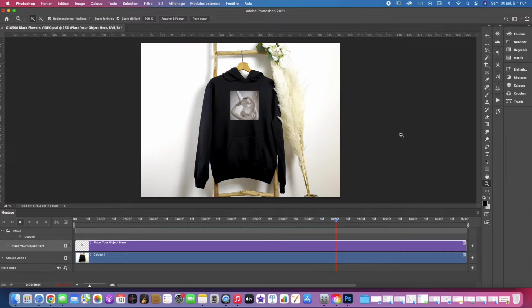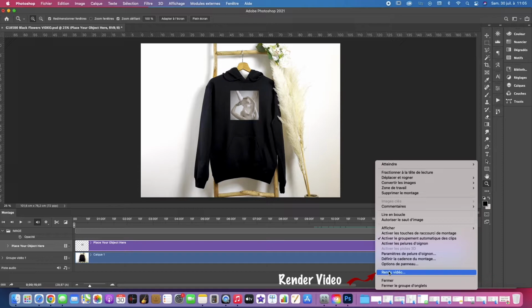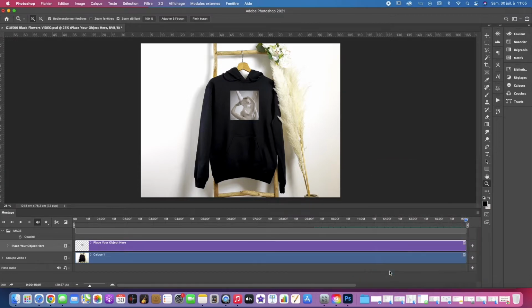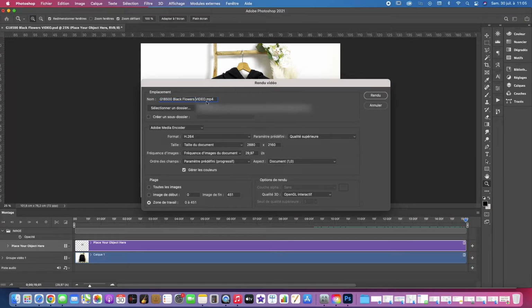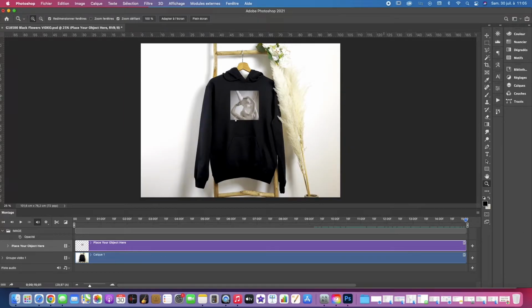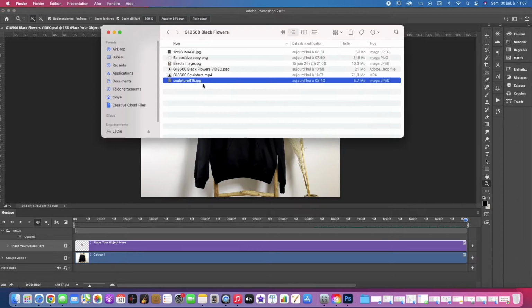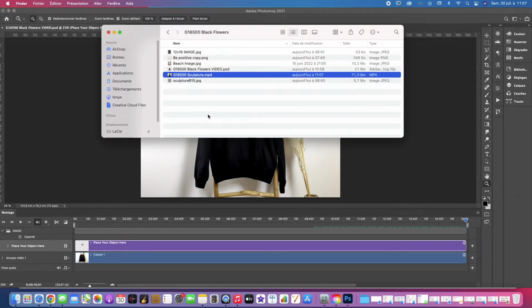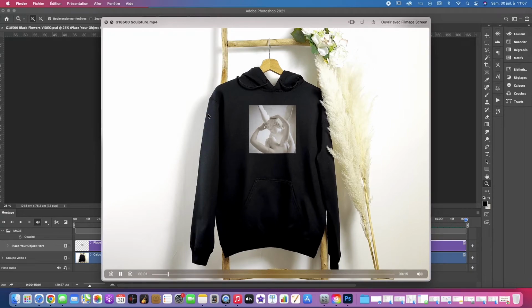Now to download the video, just hit the four little lines here on the right side and click Render Video. Change the name of the video and select where you want to save it. I'm selecting the same folder and then hit Render. It will take only a couple of minutes, depending on your computer. Now that it's done, double check that it looks as you want, and here you are, the video is ready to be published.